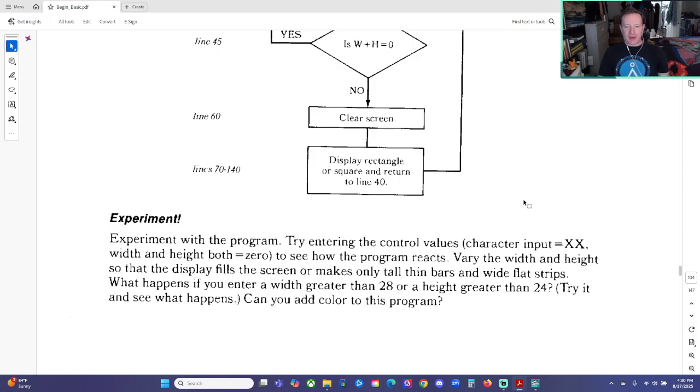Experiment with the program. Try entering the control values, character input equals XX, width and height both equal 0, to see how the program reacts. Vary the width and height so that the display fills the screen or makes only small, tall, thin bars and wide, flat strips. What happens if you enter a width greater than 28 or a height greater than 24? Try it and see what happens.